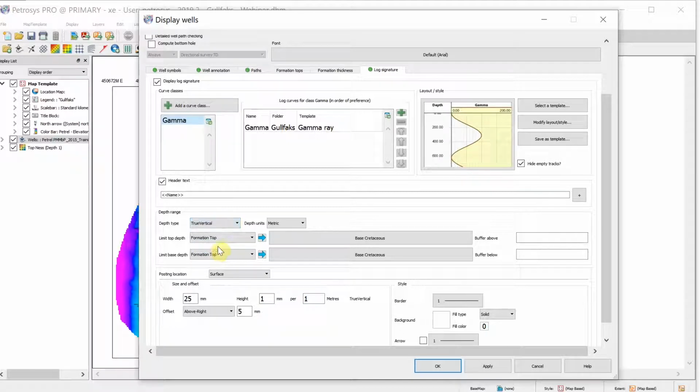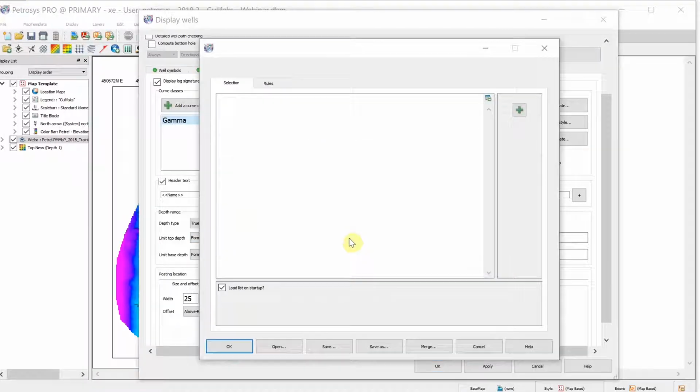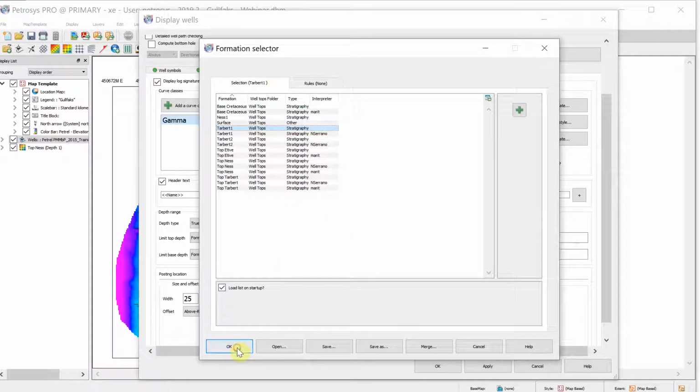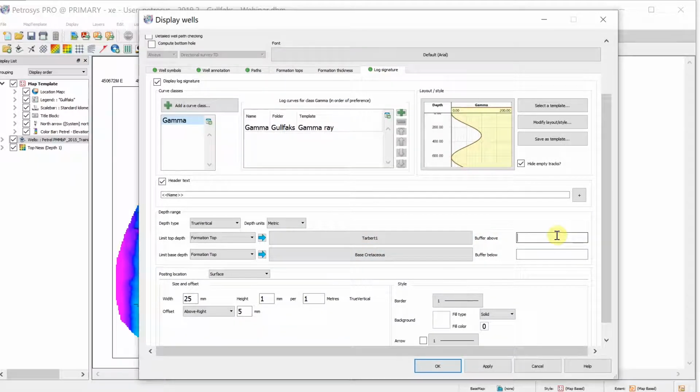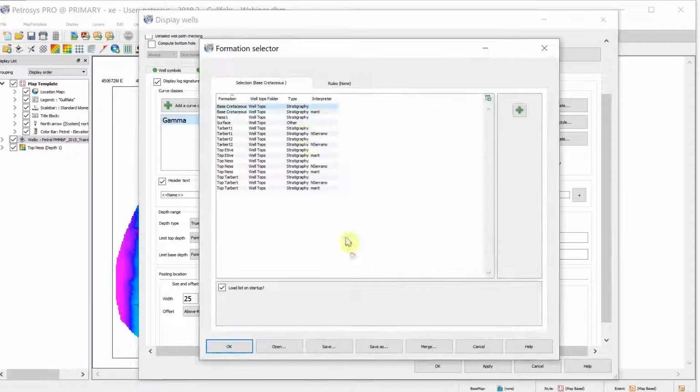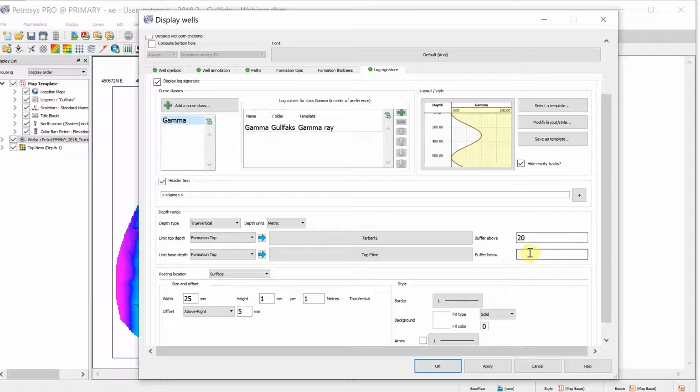So in this instance I'm going to select true vertical, leave it as metric, and I can select depth, zone base, zone top. So here I'm going to select a formation top, and I'm going to select the top target, and I'm going to give that a buffer of 20 above, and we'll do the same for the base, but this time we'll select top active and we'll go 20 metres below.